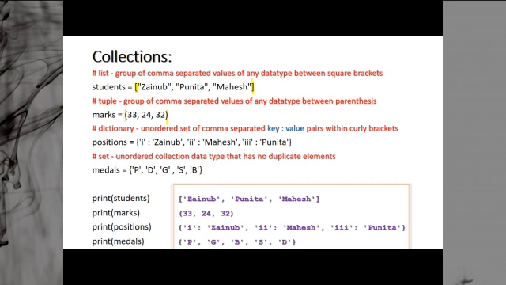And dictionary, an unordered set of comma separated values. Here we have index like 0, 1, 2. Here also we have index 0, index 1, index 2. But we have a key also. Key I, key II, key III, or you can say Roman 1, Roman 2, Roman 3 like this.